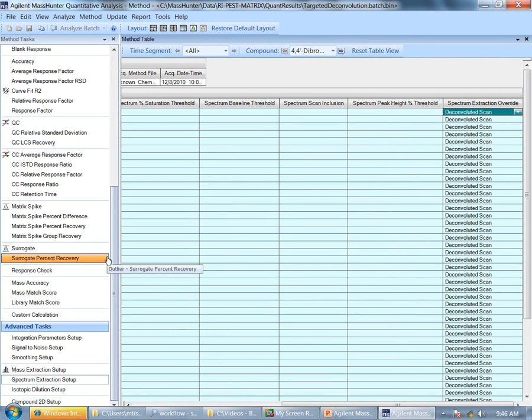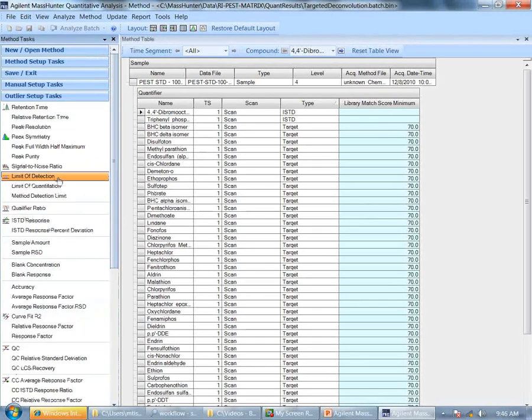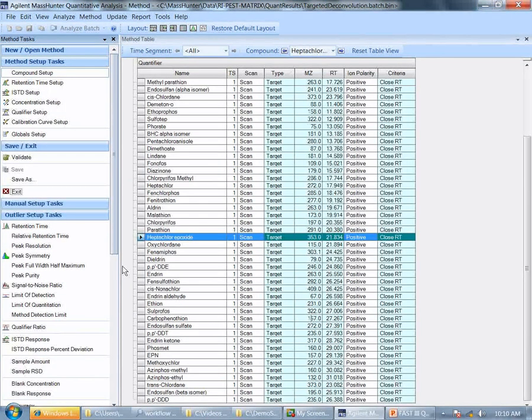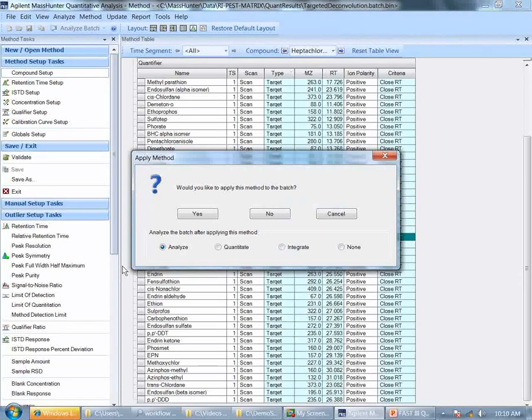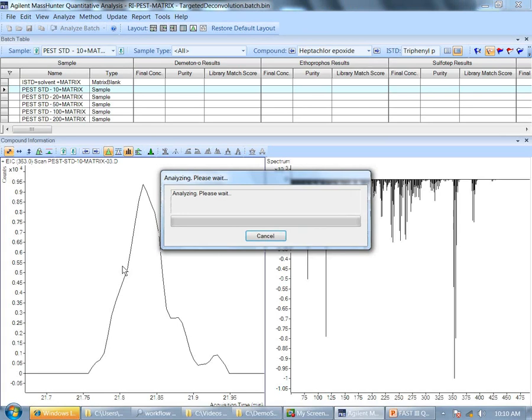The other part is I want to set up my library match score, and I want to set up my purity outlier so that I can see those highlighted in batch at a glance. So let me give you an idea of the speed by starting the apply and analyze for 6 samples and about 50 compounds, since deconvolution is an expensive operation.